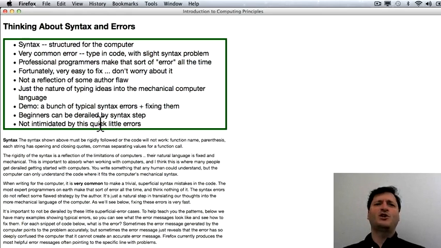So when you first hit that run button, it is very common that there'll be some little typo that has to be fixed. And I want you to understand that those little errors do not reflect some deep misunderstanding on your part or some flaw. Those are just superficial little errors that happen in coding all the time. Professional programmers make those all the time, and we just think nothing of fixing those.